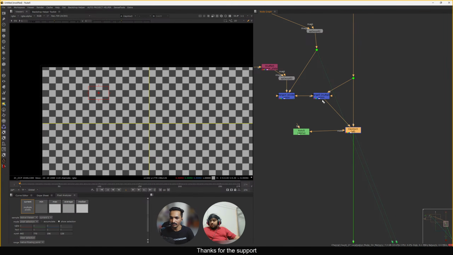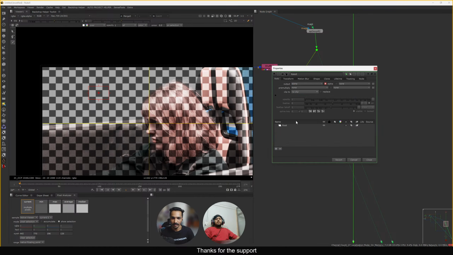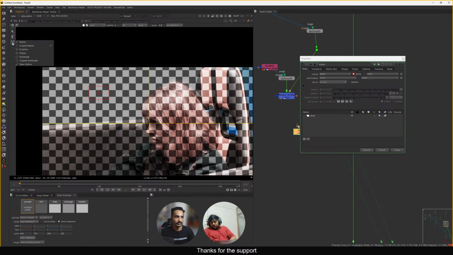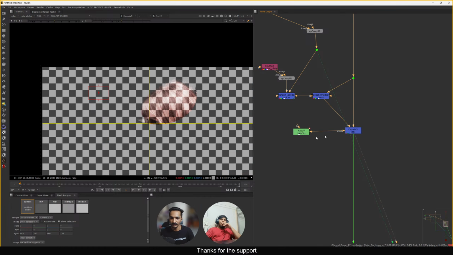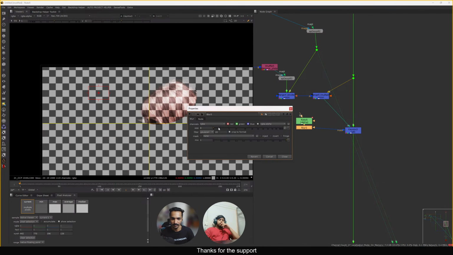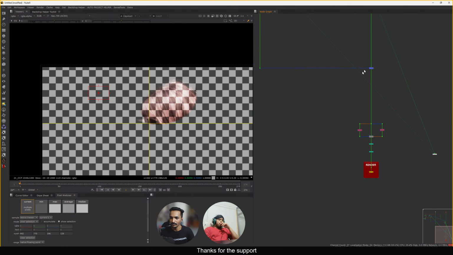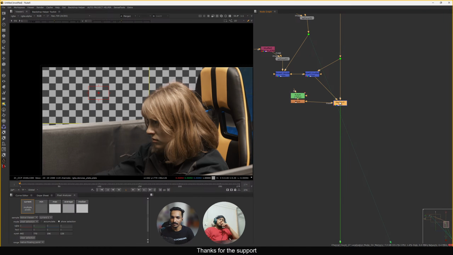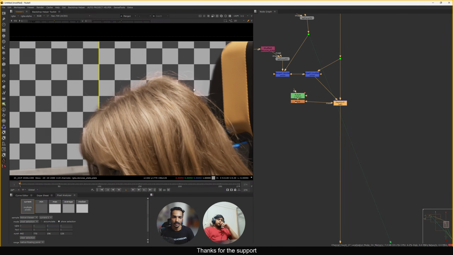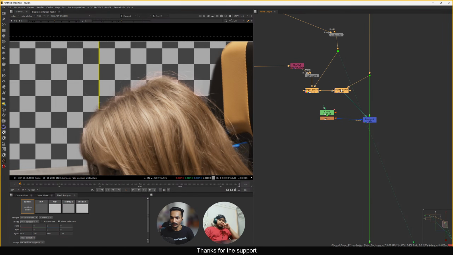So I'm only adding the hair, like this, and view it here. Add a blur. Let's increase it, like this. So now key mix in this part. That's it. This is a very simple divide and multiply method.